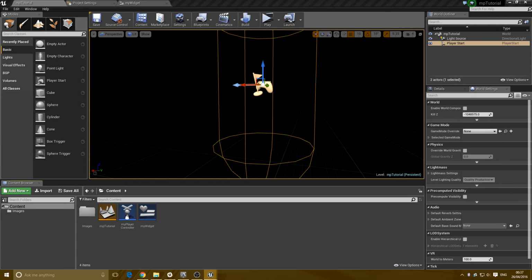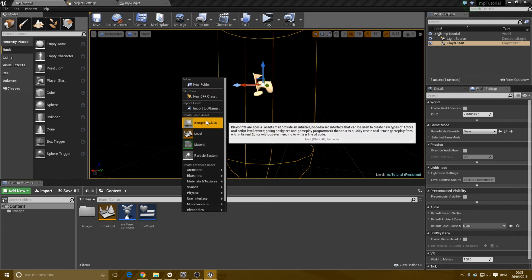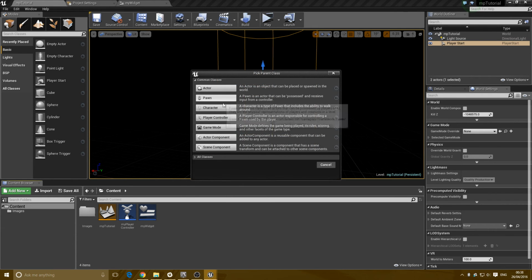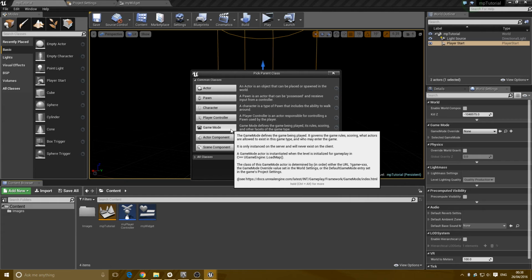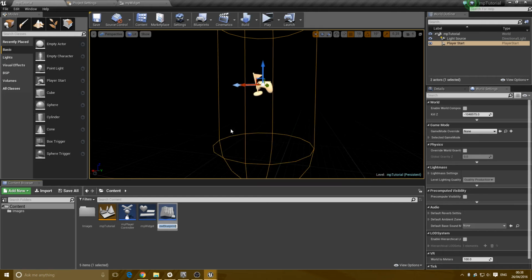What I do need to do is create a new blueprint, and this blueprint is going to be a game mode blueprint. Okay, it defines the game being played, its rules, scoring, and other factors of interest. It is only instanced on the server and will never exist on the client. Okay. This is my game mode.